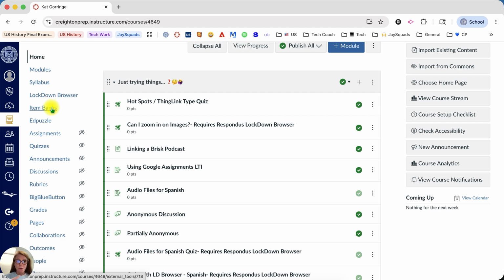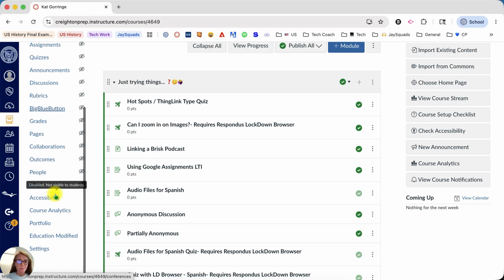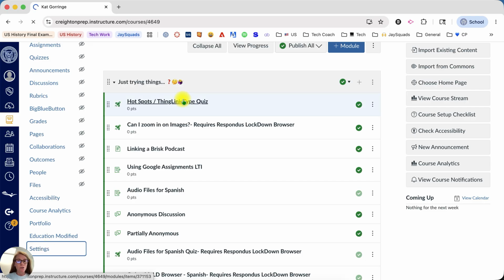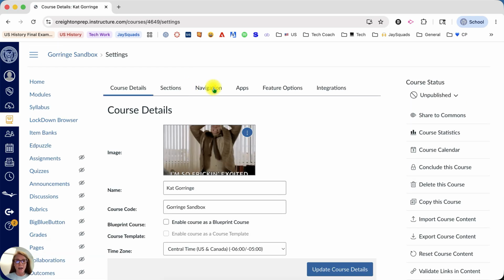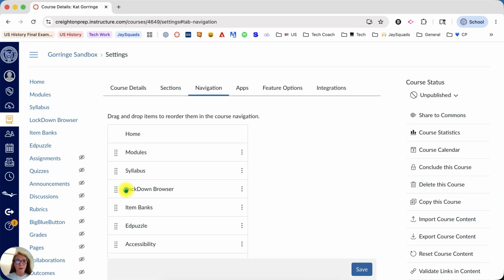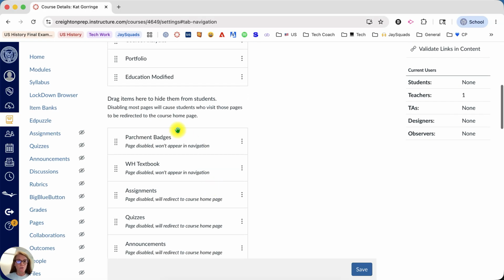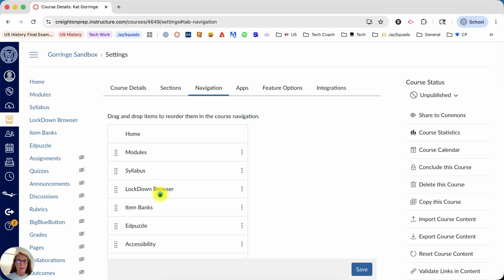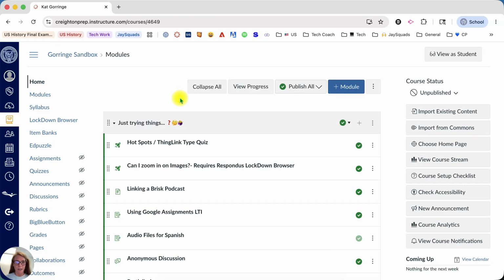So just previously, we were talking about item banks. And if you don't see it, you do have to come down to your settings. You do have to go into your navigation, and you do have to make sure that that is in the top section. If it's not in the top section, look for it down here in all these other options and make sure that you drag it and drop it up here. Okay, I do have it there, so we're gonna come back home.